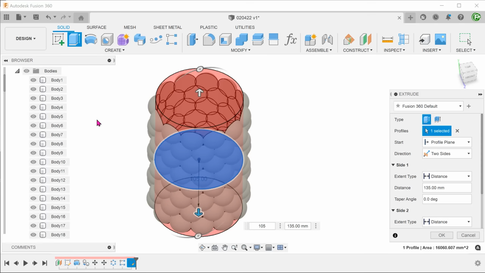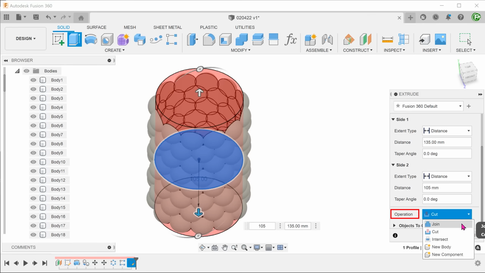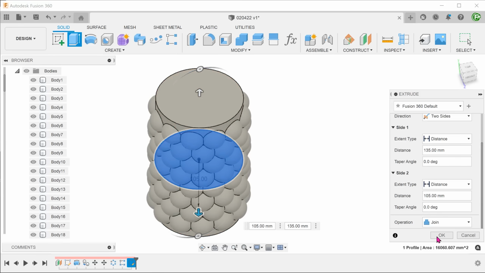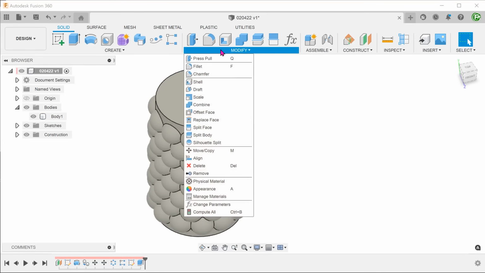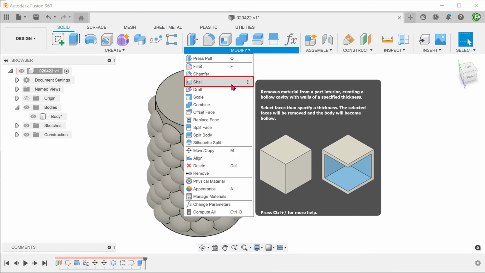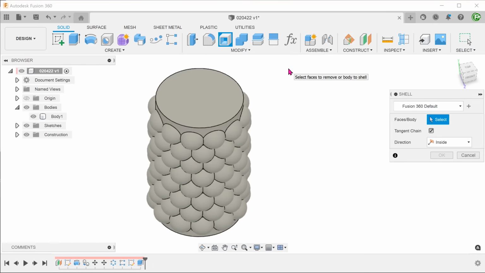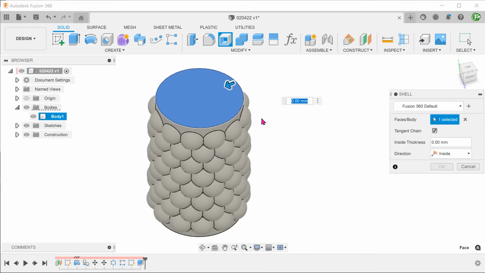At this point, the pattern's hemispheres are still individual bodies. If we set the operation to join, the cylinder would merge with all the hemispheres and become one single body, thus saving us the trouble of having to combine all the bodies. Perform a shell at this point. Select the top face of the container to open up.